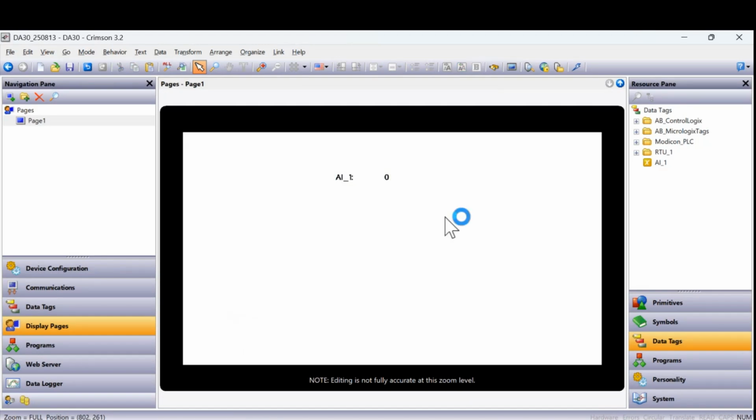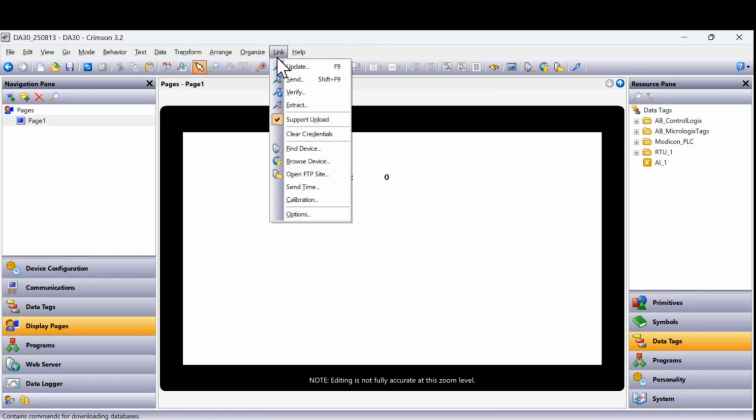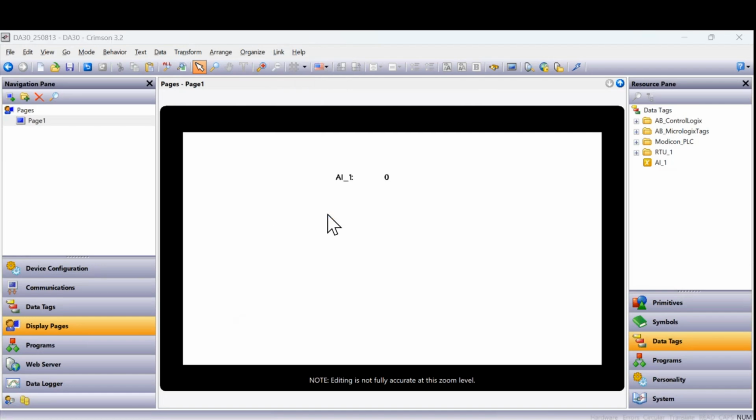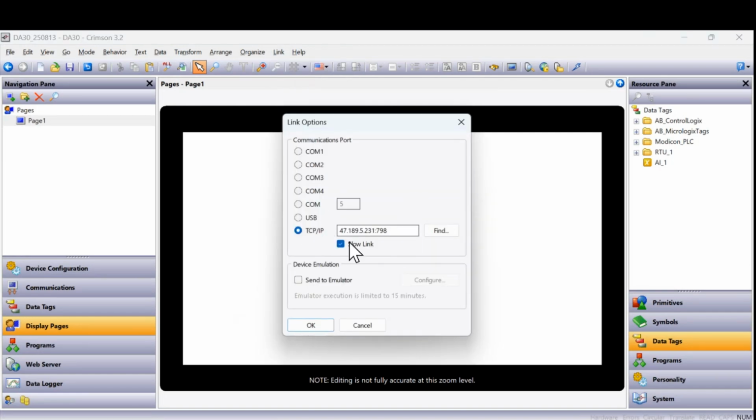Now, I'm going to try this with the emulator. And what I mean by try it with the emulator is if I go to the link pull down, go down to the word options, instead of sending to a real device, which is what I have here at my office, and you're going to get yours in, you'll use USB. In this case, I'm going to check send to emulator. So I'm going to try this to run in the emulator, and it'll run for 15 minutes, closes, and you just re-download it. But let's try it.